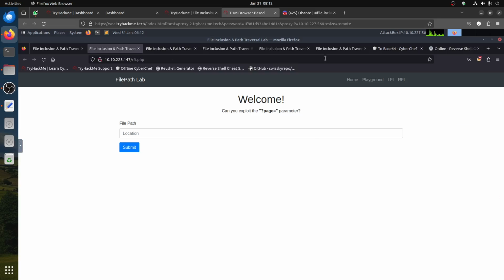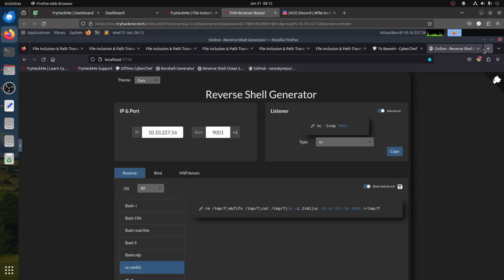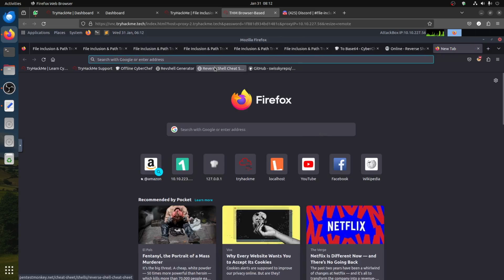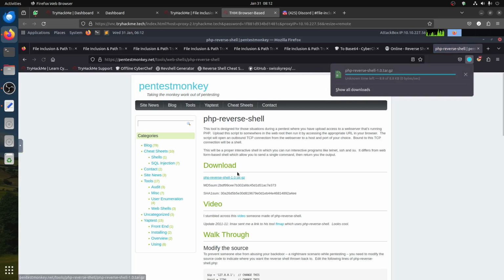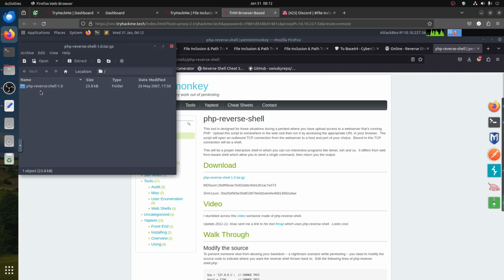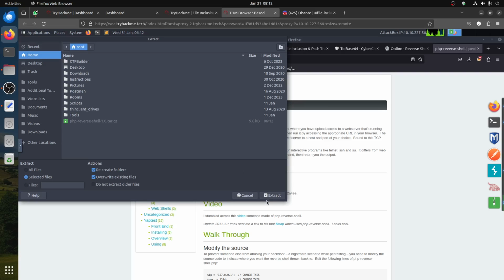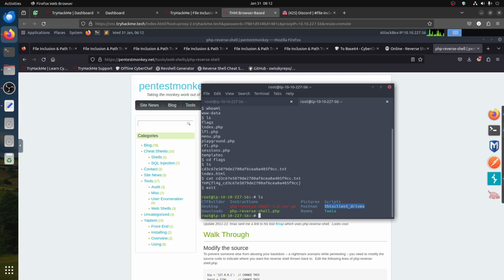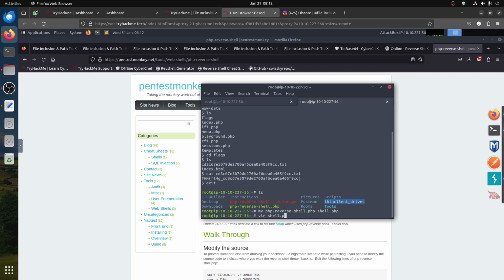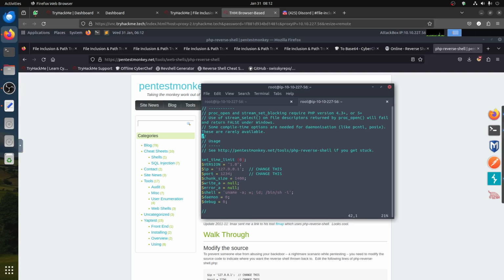So let's do another thing. Reverse shell. Where is it? This is the PHP one. Let me show you something. We can take another example of this PHP. Let's do that. Let's say ls, move php-reverse-shell.php to shell.php. If I go to shell.php, I can just change my IP.